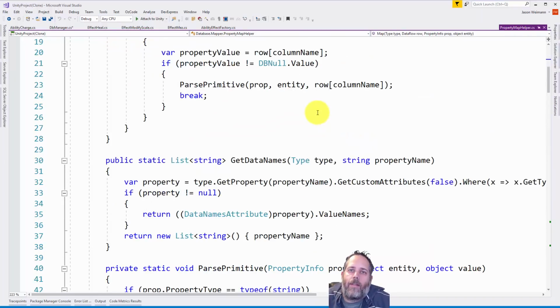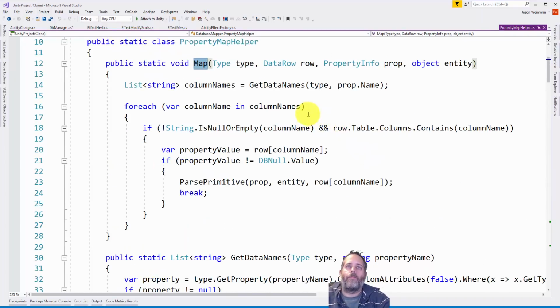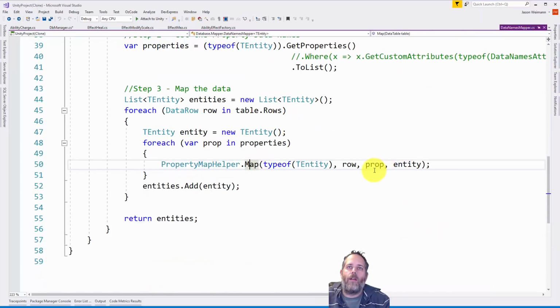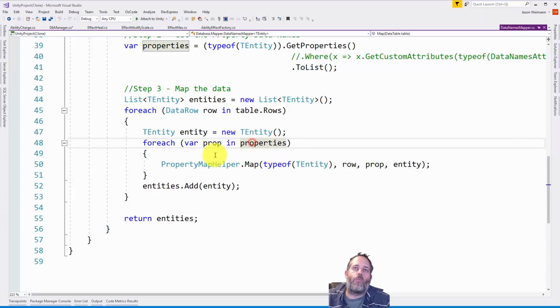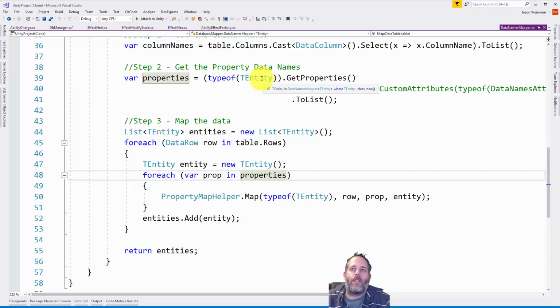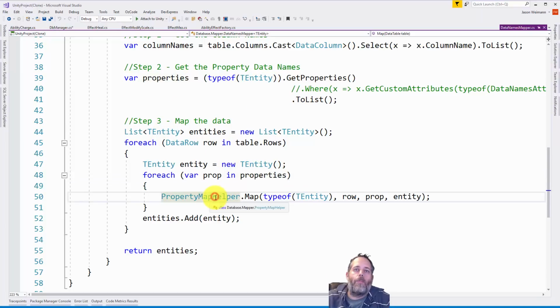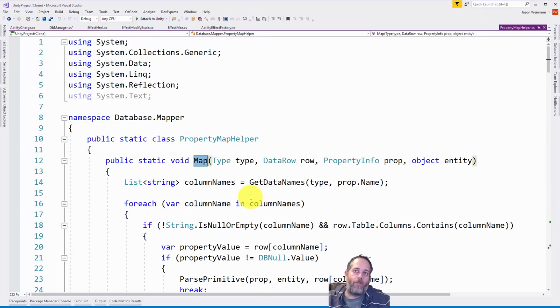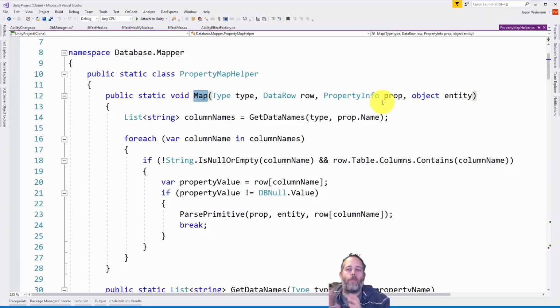So we've got the property info right there. Oh, right here. Sorry, I went a little bit too deep. Anyway, here it is. We're going through each property. Here we got all of the properties on the type, turned them into a list, and then loop through each property, and we use this method right here to map the value from the row with that property onto this entity. So essentially, we're using reflection to figure out what the properties are, make sure that they match up with the columns, and then fill them in.